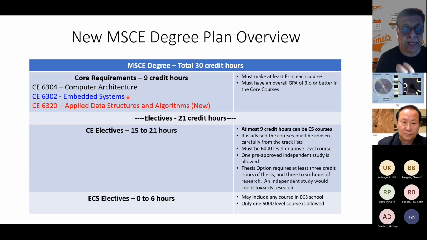We are eliminating the microprocessor architecture part, and this is going to be much more software-focused, microcontroller-based embedded system design kind of course. So this is actually going to be a big change in the course itself when it is offered for the first time in fall of 2023.